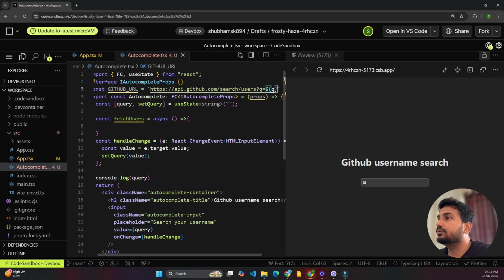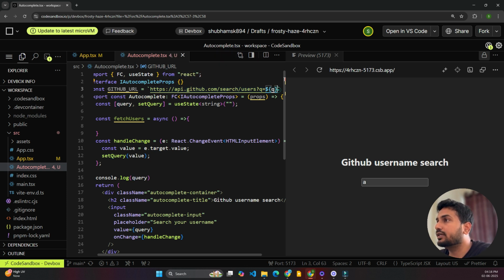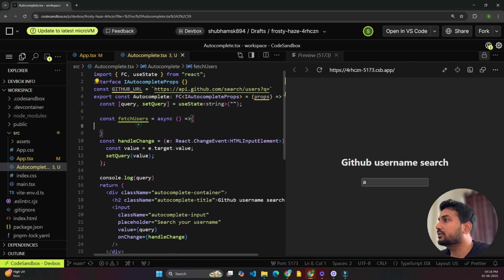Okay, and this q is for the search string. Whatever user name search string we have to pass, we can pass into this query param. So what we can do is for now we'll delete this one and we'll add our query param by concatenating this string here. So let's use this API endpoint.